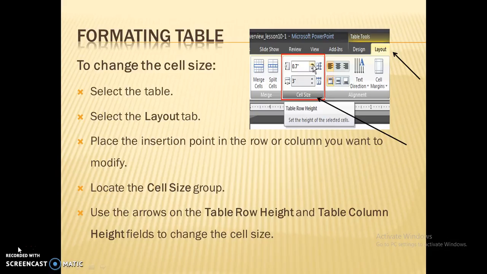Next section is formatting table. If you want to change the cell size, first select the table, after that select the Layout tab and place the insertion point in the row or column you want to modify. And locate the Cell Size group. Use the arrows on the table row height and the table column height fields to change the cell size.